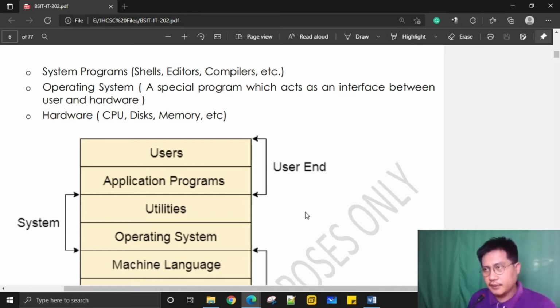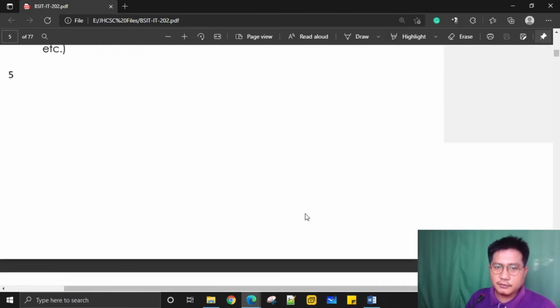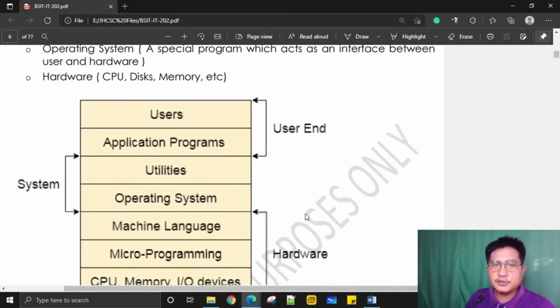Another part, the last part of the computer system, is the hardware. We have this example, the CPU, the central processing unit, the smallest chip. We have the disk, we have the memory, etc. Any other physical implementation, any other physical peripheral or device that you have seen attached to your computing machine or computing device, that is what we call hardware.